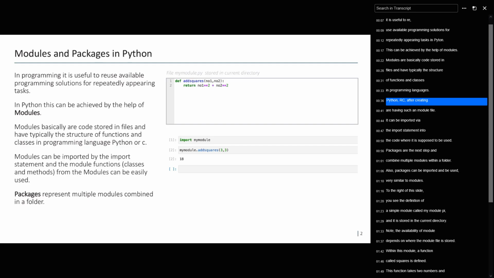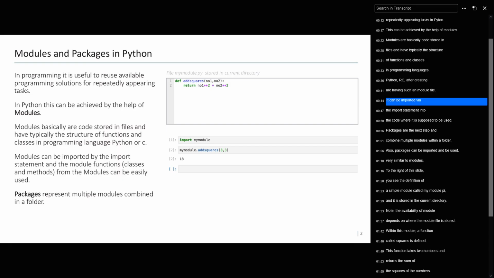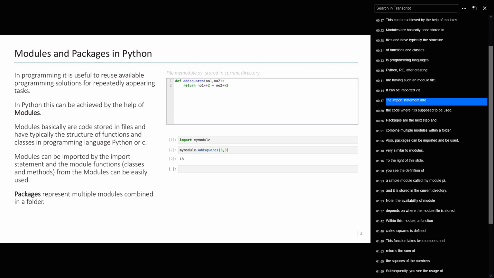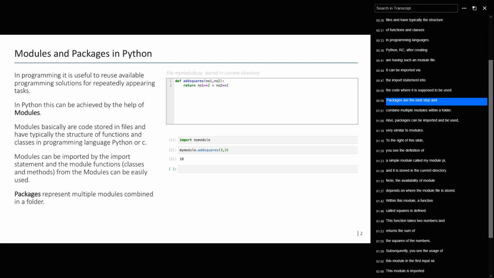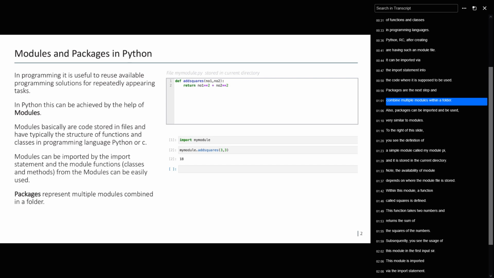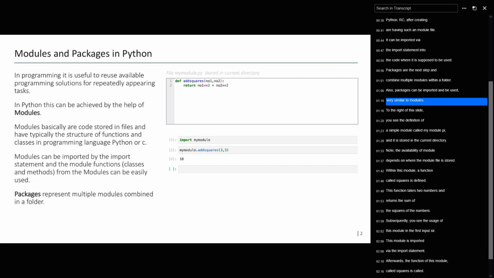After creating or having such a module file, it can be imported via the import statement into the code where it is supposed to be used. Packages are the next step and combine multiple modules within a folder. Also, packages can be imported and be used very similar to modules.